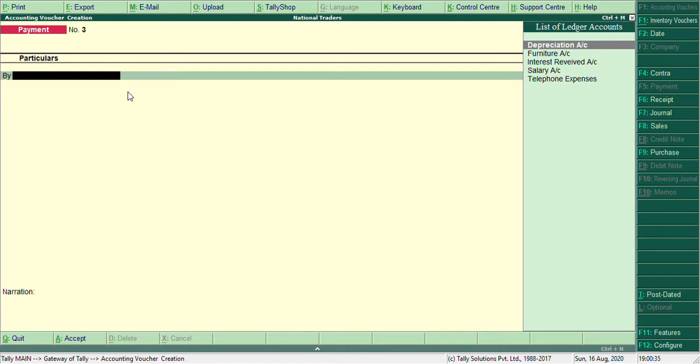Next voucher we will study is the receipt voucher. The function key for the receipt voucher is F6. We can make use of a receipt voucher whenever you receive cash or check from any business transaction. For example, a company receives a notice that interest has been credited to its bank account. So interest is received and the bank has been credited the interest amount. We can pass this entry using the receipt voucher.